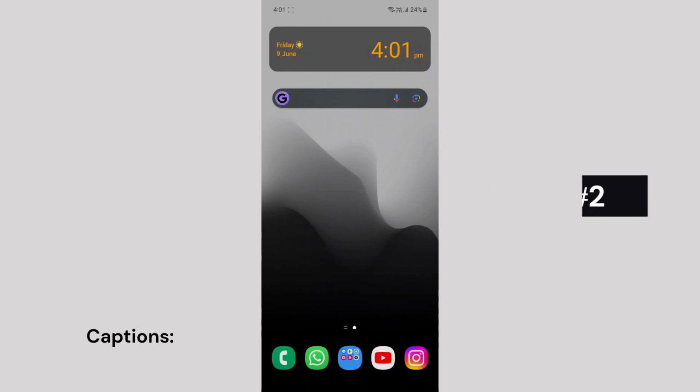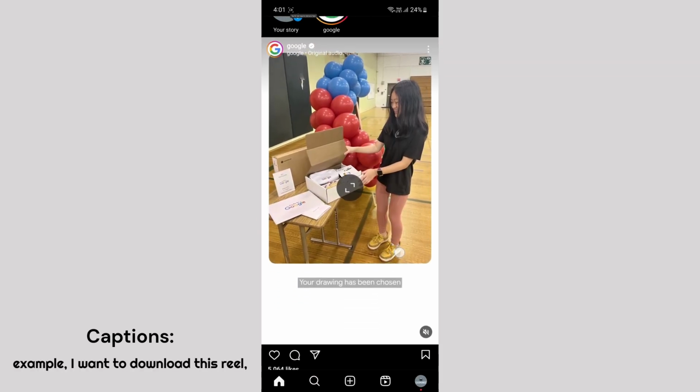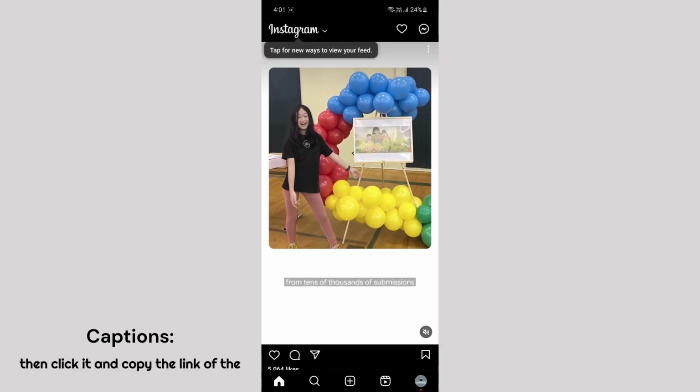Today I am gonna show you how to download any Instagram reel in HD for free. First open Instagram. For example, I want to download this reel, then click it and copy the link of the reel.